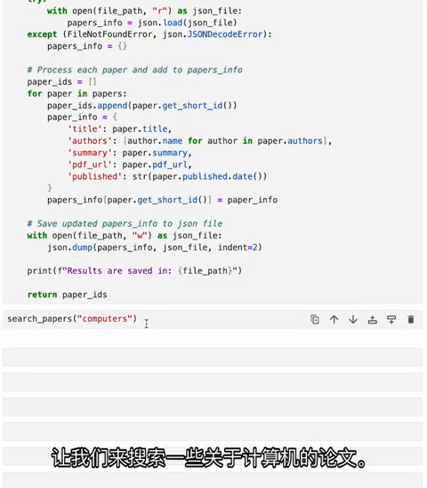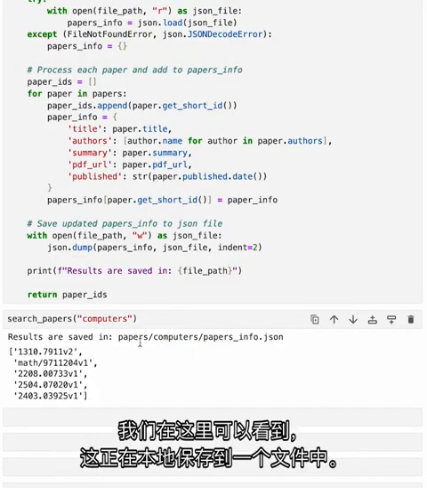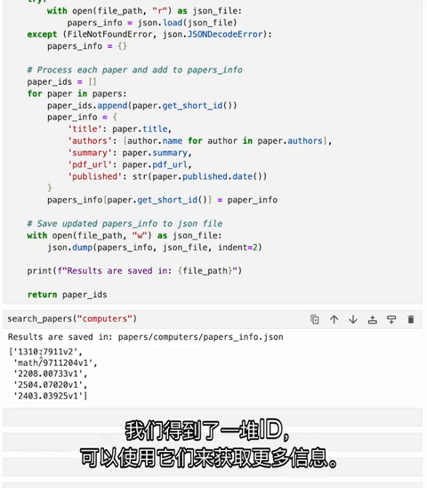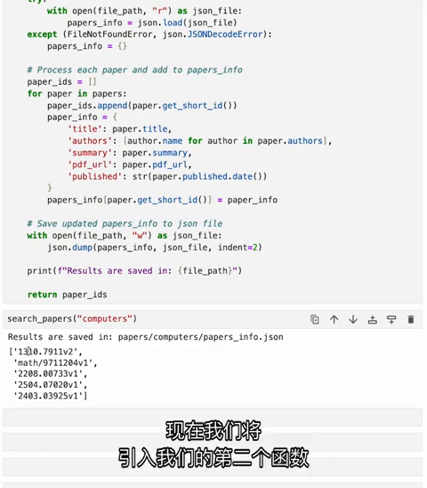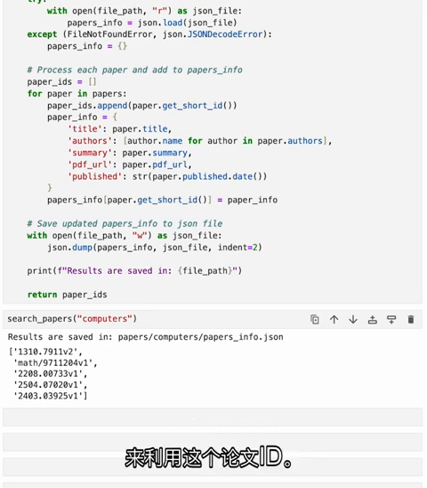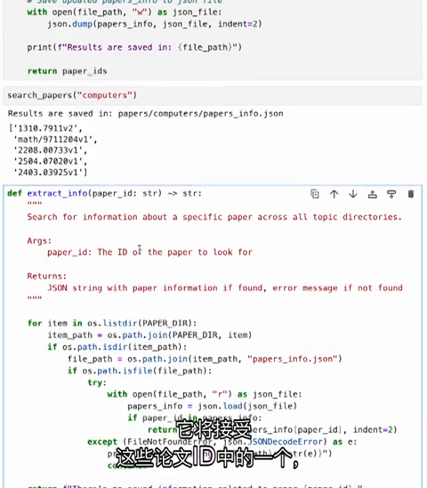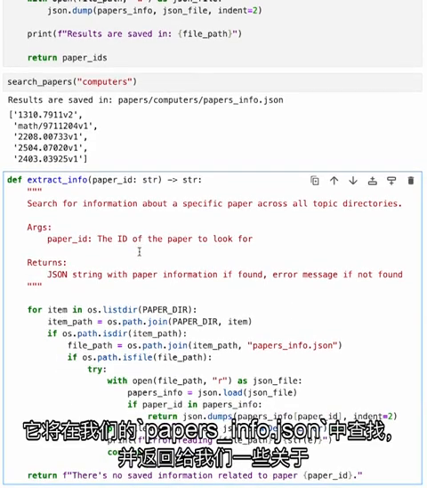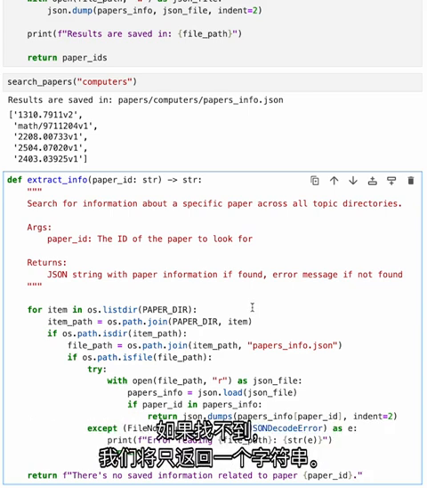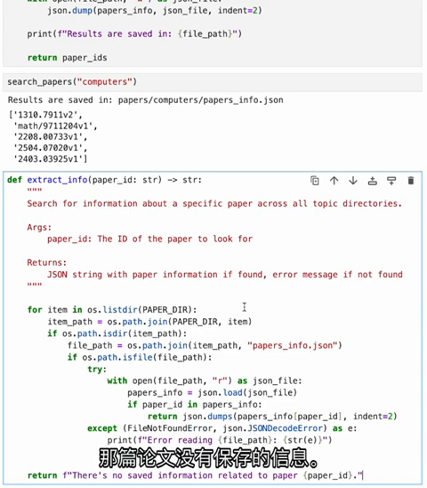And let's go ahead and search for some papers for computers. We'll see here, this is being saved to a file locally, and we got a bunch of IDs that we can use to get some more information around. We're going to go ahead and bring in our second function here now to make use of this paper ID. So we're going to define another function here called extract_info, which is going to take in one of these paper IDs. It's going to look in our papers_info.json and give us back some information about that paper. And if it can't be found, we'll go ahead and just return a string: there's no saved information for that paper.